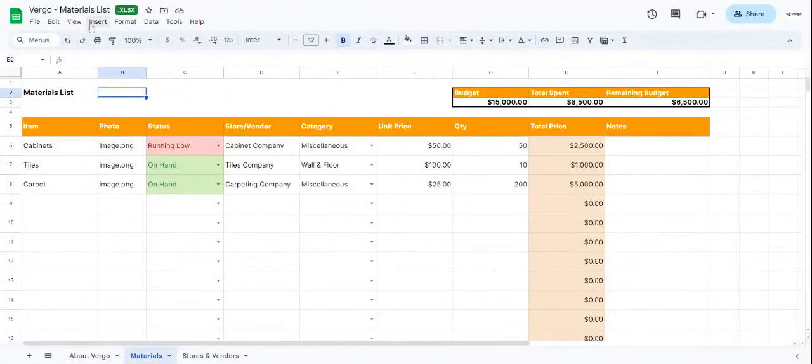Hi, I'm going to show you how to use our Vergo Materials List template. To begin with, let's start on the Materials tab here. Under Items, this is where you would add the different item description or the item name.